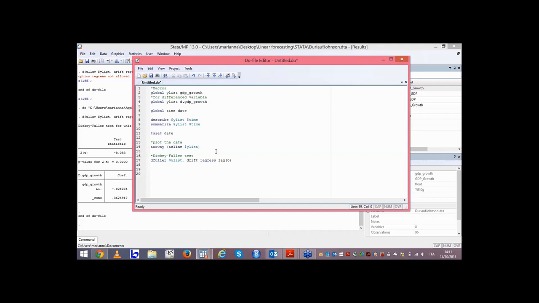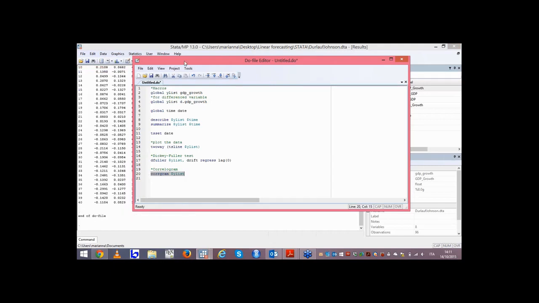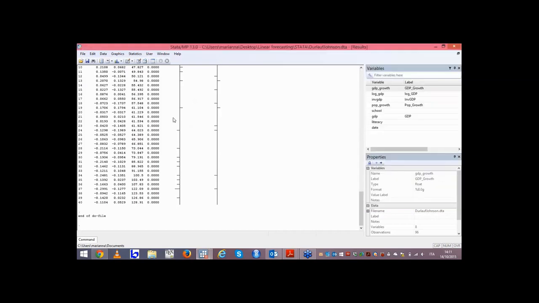Next thing to do with time series data and linear model forecasting is the correlogram. So the correlogram is a graph of the autocorrelation coefficient for various lags of a time series. The command is correlogram, y list. You execute this command, and here you can see the results.